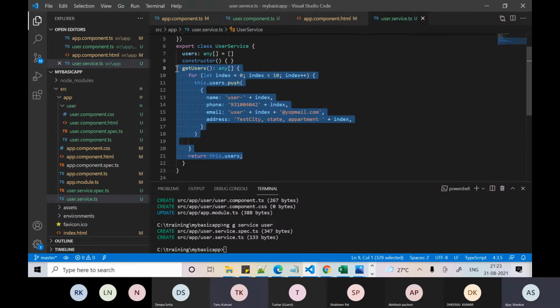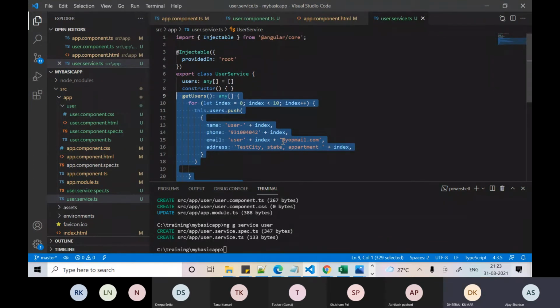Component.ts. Correct. Now we'll not do that. So now let's see how we can use this service in our component. Okay, so we inject it. That is why it is called injectable. We inject the service. That is why we call it injectable.